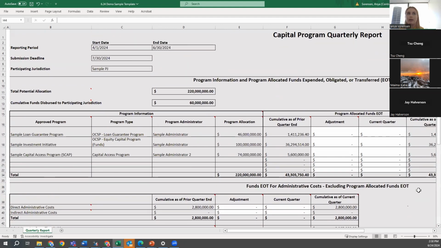So now I will go through an example of reporting some funds EOT for your different programs. So we are going to start with our first program. It's a sample loan guarantee program.